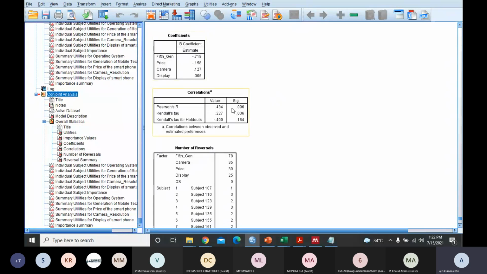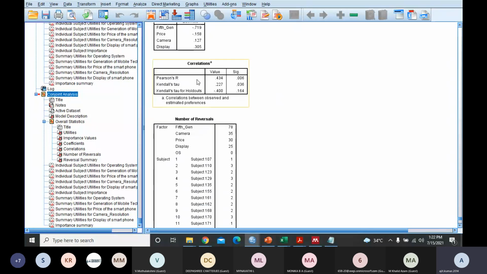Now this correlation table. What do we see? The Pearson correlation is some value which is not very great. Usually we expect maybe 0.7, 0.8 correlation, but this is very low. Even this Kendall's tau value is less, and for holdout also it is a negative and low value only.